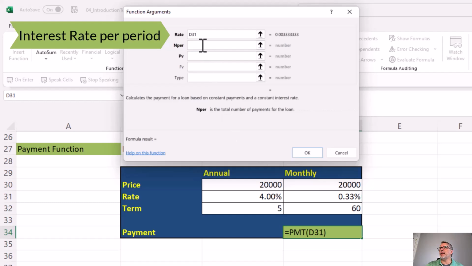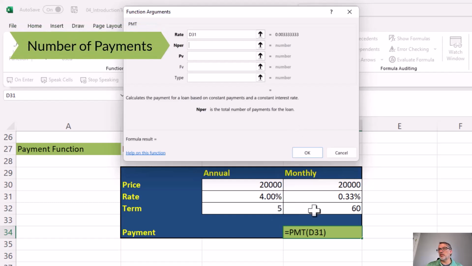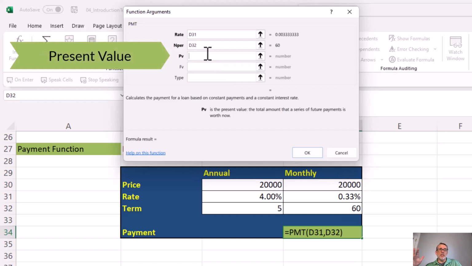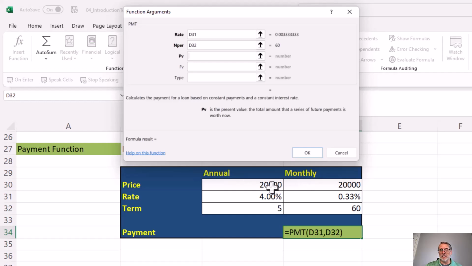And then I go NPER. That's the total number of payments for the loan. So if I'm paying something for 5 years once a month, that's going to be 5 times 12 or 60. So my number of periods is right here. And then the last thing, the present value. How much am I buying? 20,000, 25, 50, whatever. It's the same as this right here. The price is the same either one. But just to keep a consistent look and feel to this, I just copied the price from this column to this column.